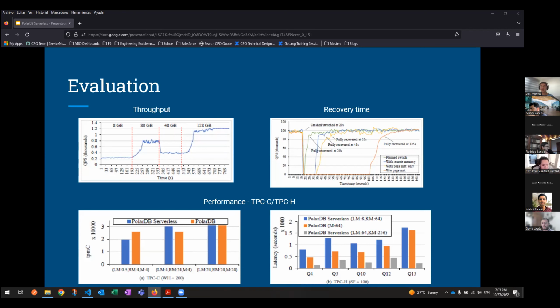For the planned switch, it takes only 6 seconds to recover. And for an unplanned switch, it takes about 16 seconds to recover to create a new writing node, and then 7 seconds more to get back to the performance that it was at, right? To warm up more pages and make connections and all that.